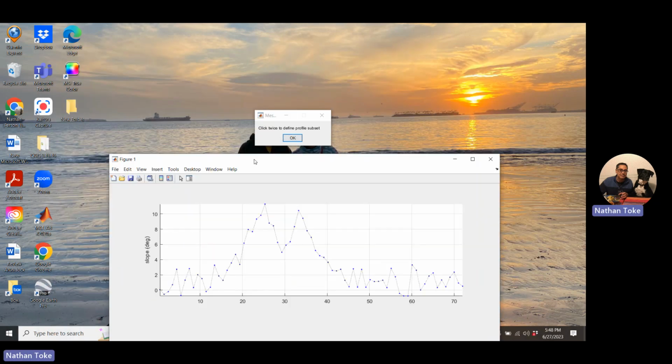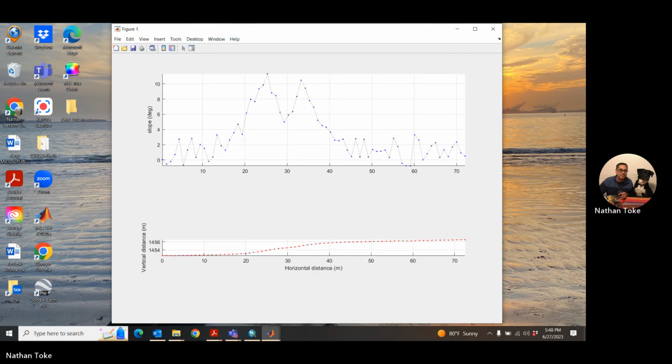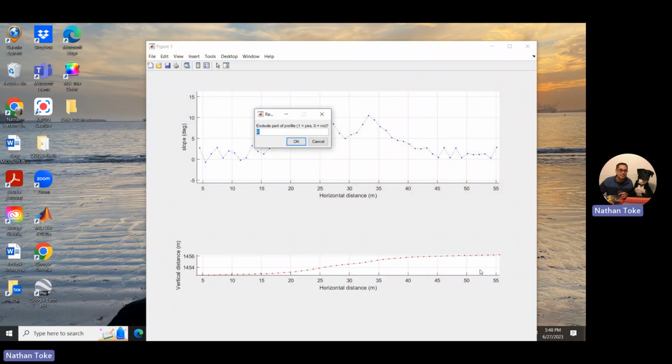Oh, I forgot to click OK. This is a classic thing. If it's not clicking, it says click twice to define the profile subset. You need to say OK to that. Then you'll get your crosshairs. OK. So now I'm going to go from here to maybe about here. Okay, so now it's zoomed in.